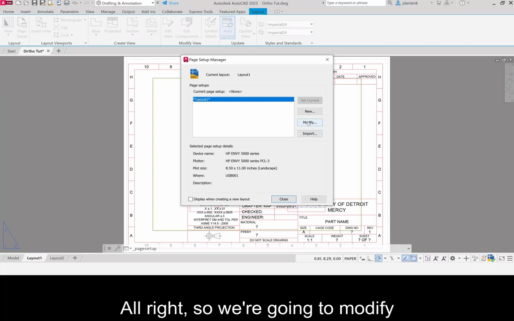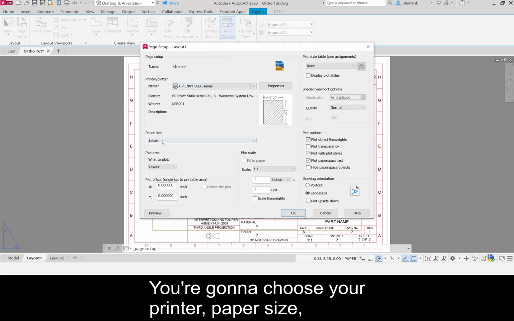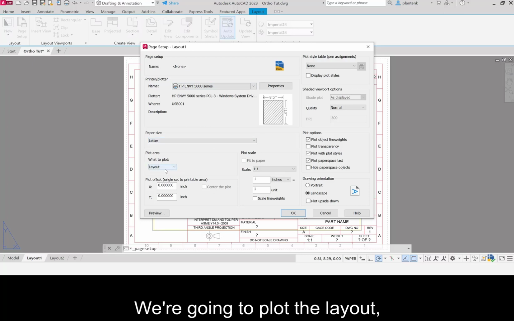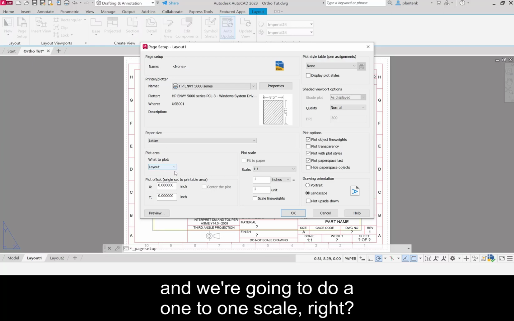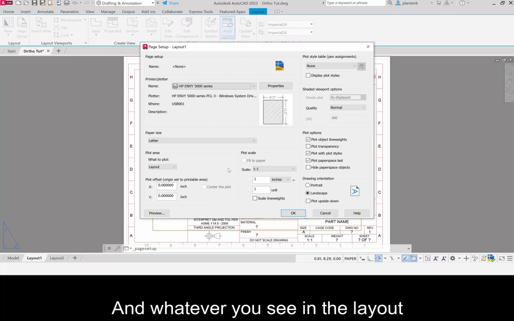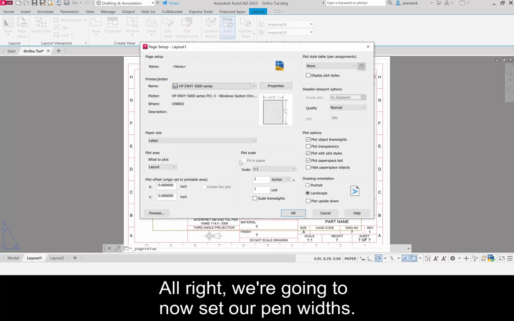All right, so we're going to modify the page layout for layout 1. You're going to choose your printer, paper size. It's already set to letter. We're going to plot the layout, and we're going to do a 1-to-1 scale, right? Because we're going to print on a letter size sheet of paper, and whatever you see in the layout is going to print 1-to-1. All right, we're going to now set our pen widths.